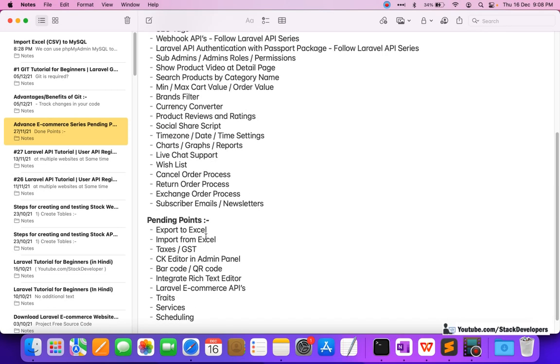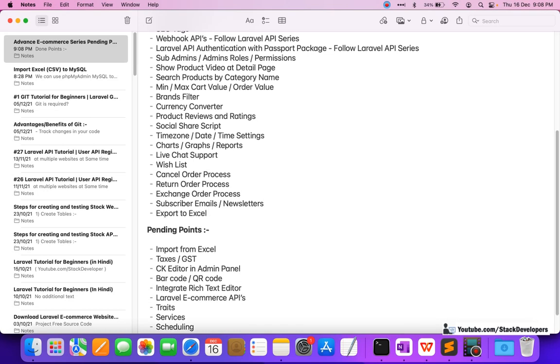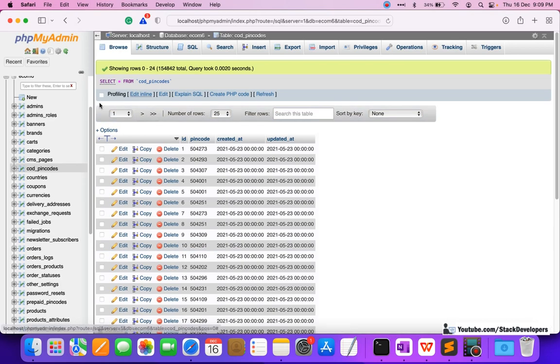So we will first check which point we have done. We have done the export to Excel point. In the last few videos, you have seen that we have done the export to Excel feature for the orders, for users, for newsletter subscribers. Okay, so now it's time to do the import from Excel. We are going to make this feature in the admin panel as well, so that we can import whatever we want from an Excel file to our database.